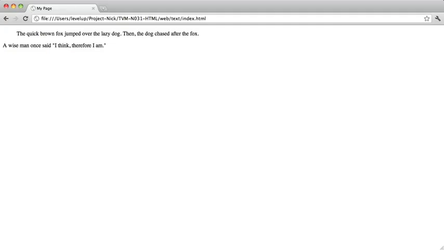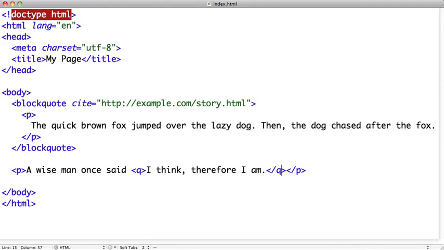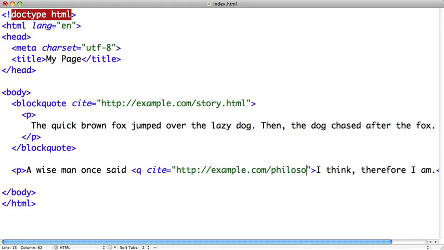Now, just like the block quote tag, we can also add a citation to the Q tag. So let's switch back to our text editor, and inside of the Q tag, we'll add a cite attribute. And just like the cite attribute for the block quote, the cite attribute for the Q element needs to be a URL. So we'll say this is from example.com/philosophy.html. So we'll go ahead and save that.